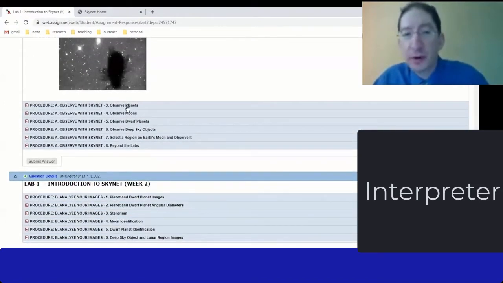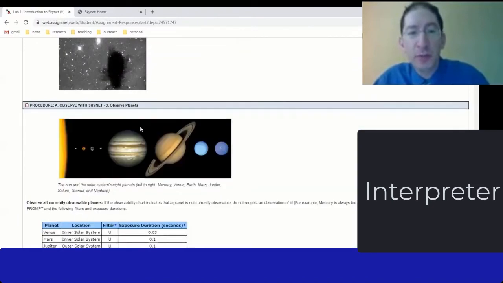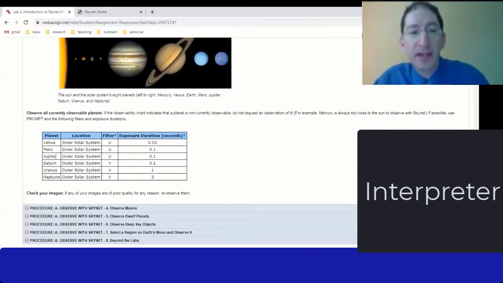Then we're going to start putting in our observations. In section 3, we're going to observe planets, Venus through Neptune. Pluto is not a planet, it's a dwarf planet. We'll get to that a few tabs down. And Mercury is too close to the sun for Skynet to observe, so we won't observe that. But the table tells you what filter to use and what exposure duration. And I should say that if you're short on telescopes with U-band filters, you can always use the low-through filter as a substitute.